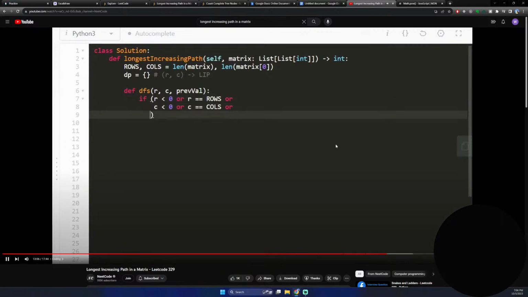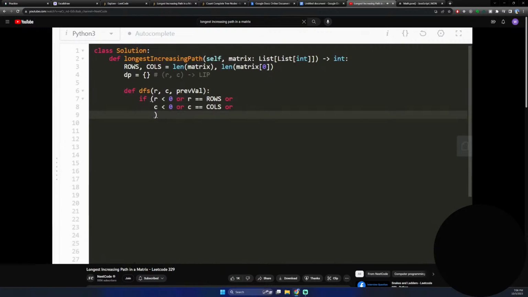And the last condition in this case is going to be, is the path not increasing? How do we know that? Well, the value that we're currently visiting, which is the matrix at the row column position, is less than or equal to the previous value. That means it's not increasing. And if it's not increasing, then we are just going to return. We can return 0 just to say that the increasing path was just 0. Okay, so that's one base case.